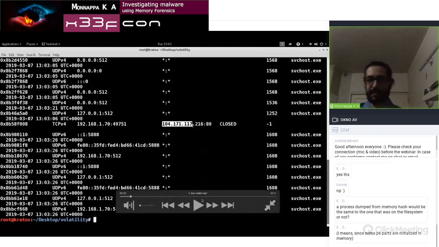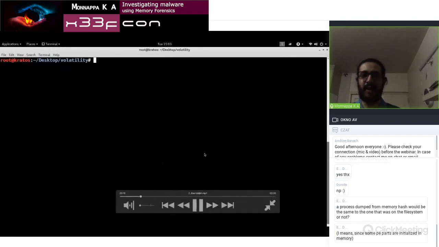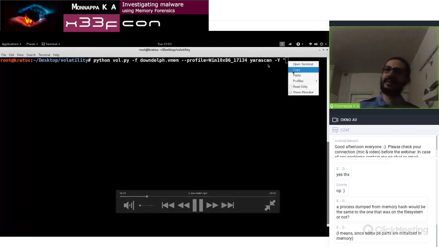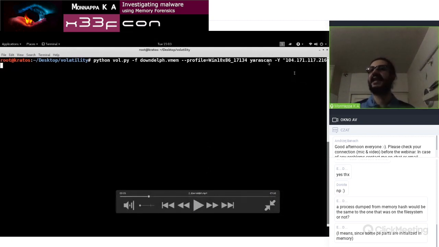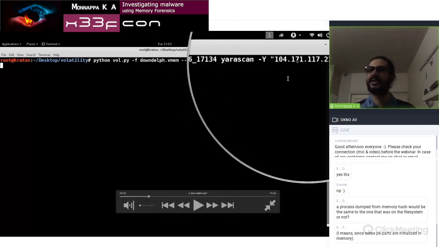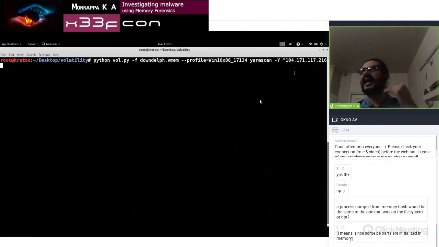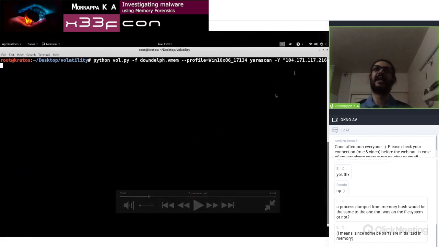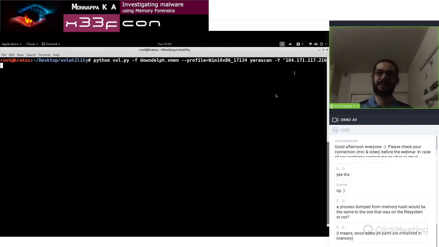I want to determine that, right? So to do that, you can take any approach, but one of the things is I can copy this. Let me forward to the part where I'm doing that. I can copy that IP address, the command and control IP address, and use another plugin named YaraScan. YaraScan allows you to scan for any pattern in the memory. The pattern that I'm scanning is the command and control IP address. If that pattern is found in the memory, it will tell me in which process memory it was found.